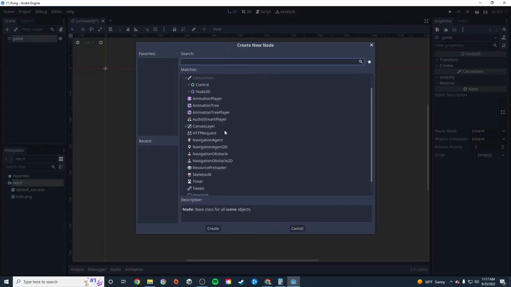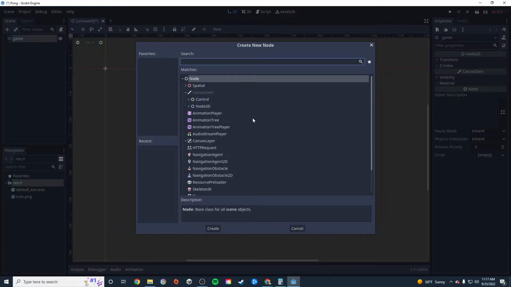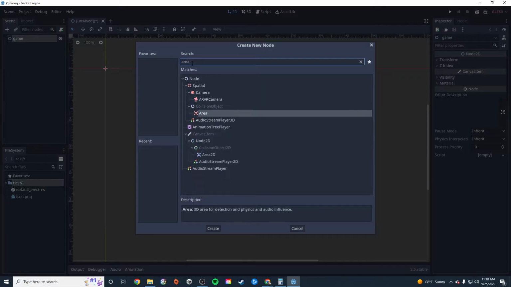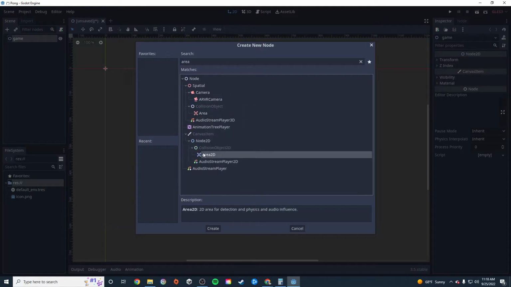All right, so now we have a ton of options here, right? What we really want is something called an Area2D. An Area2D, right down here, is an object that has collision and physics and audio and all of that stuff, right? So it has a bunch of components already attached to it, and this is going to be our actual object.